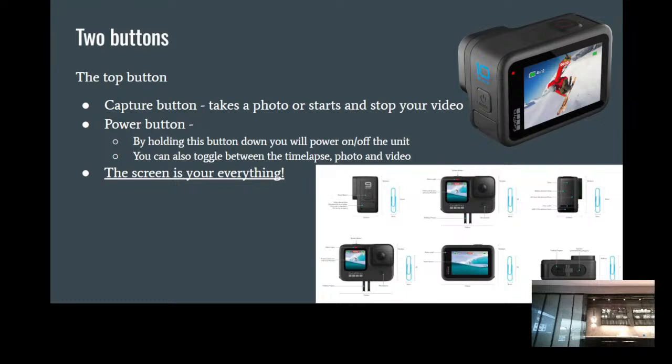Power button turns the unit on, which is pretty self-explanatory, but it also dials in between your modes. So things like photo, time-lapse, and video, which then give use to the capture button. If you are on video and you press the capture button, it'll start recording. Same thing with time-lapse, and same thing with photo, except it'll actually take your picture.